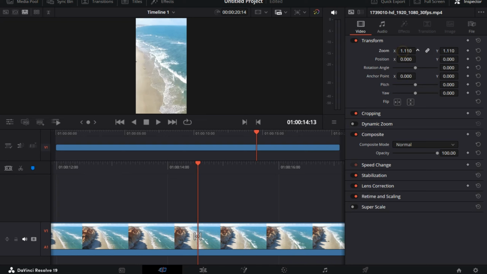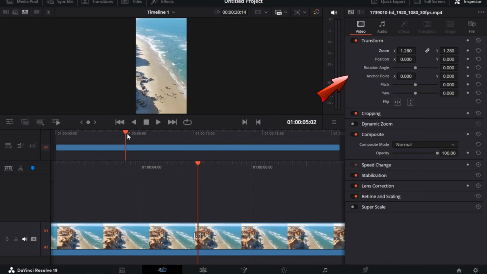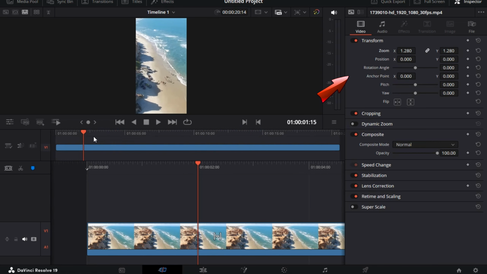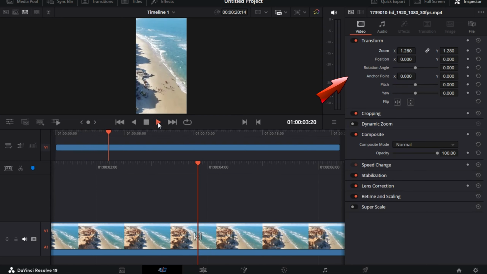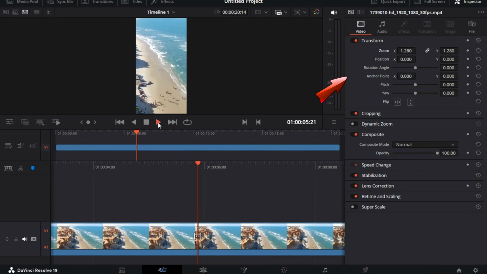Now, if you want to add more effects or zoom this video, you can tap this inspector at the top right corner. Here you can transform the video, you can crop, you can also change the speed and so on. So all you have to do is click this inspector and then add some changes right here. So this is what it looks like.